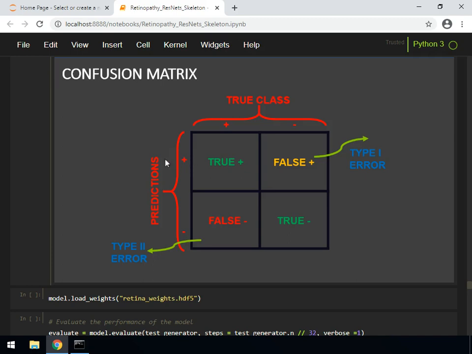However, sometimes the model messes up. The model might predict positive, however in reality the true class might be negative, which means now I have a false positive, or what we call a type 1 error. And maybe the model sometimes predicts negative, however in reality the true class was positive. That's what we call a false negative, or a type 2 error.